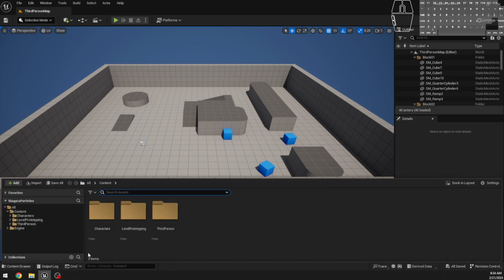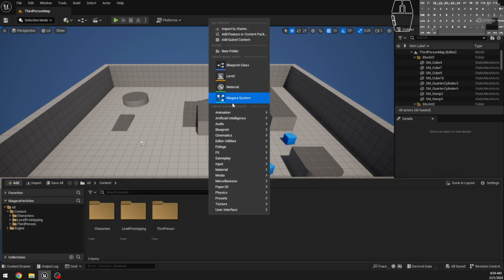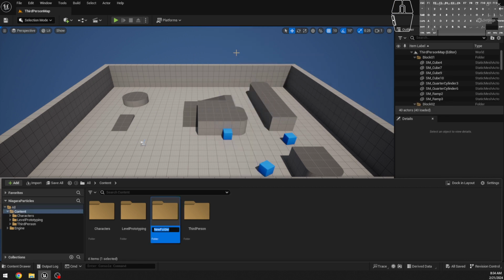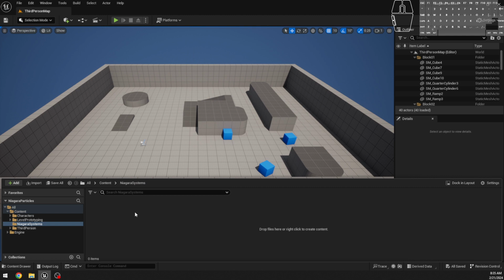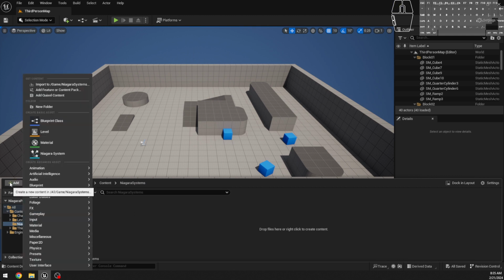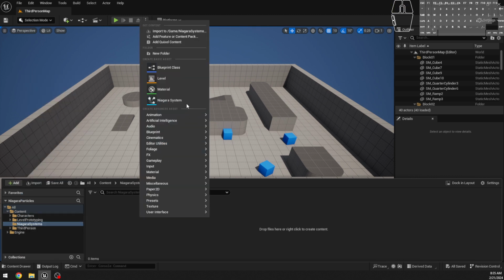All right, so we're going to go to our content drawer. I am going to make a new folder, and I'm going to call it Niagara Systems right here. I'm going to open it up. And I'm going to either add here, or I'm just going to right-click right here and create the Niagara system.